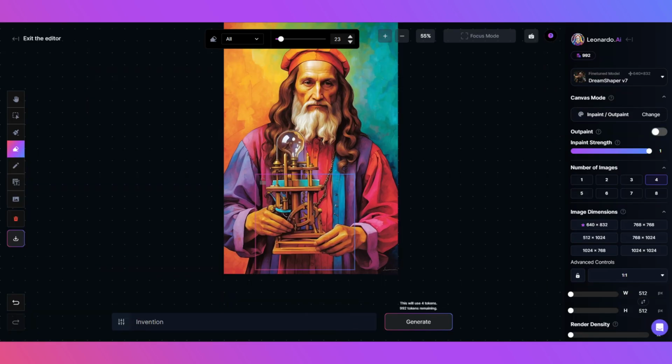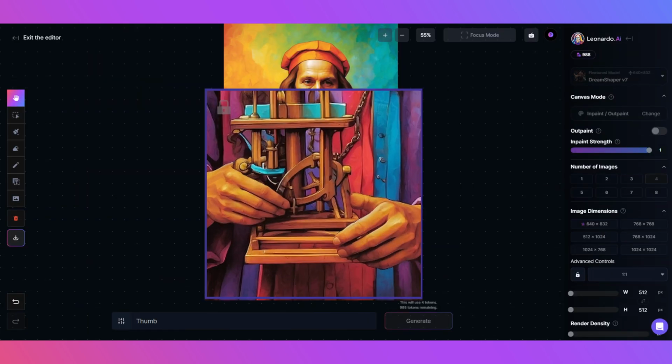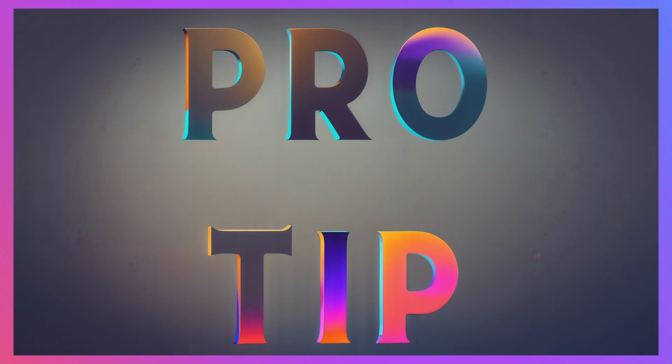But now we have to get a thumb on the other hand. For this, I'll use the erase tool and make a thumb shape. Then back to the mask tool, and I'll cover the erased area. Add "thumb" as the prompt, then hit generate. Only took the one roll for this, and I'm liking it. Let's move on to that pro tip.